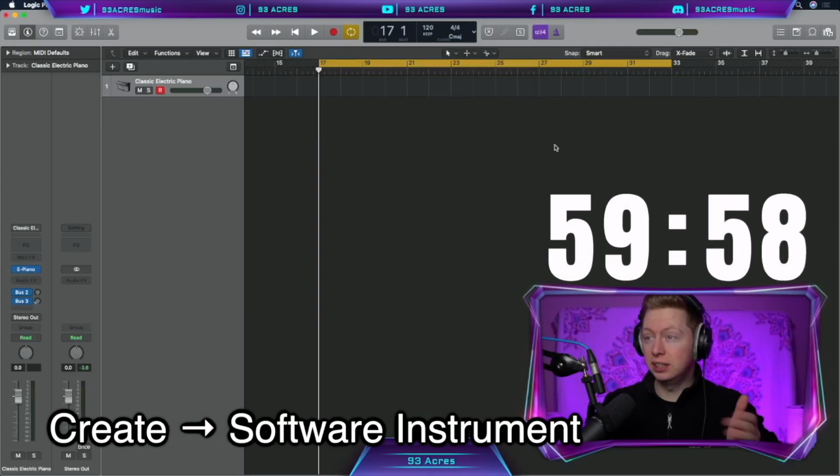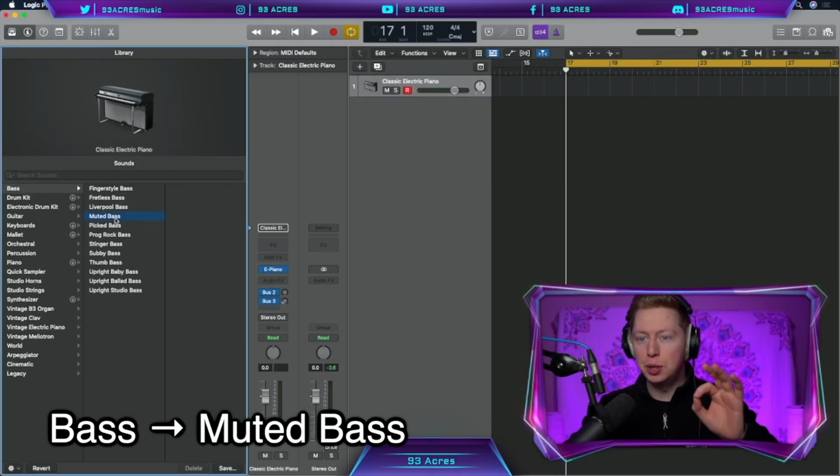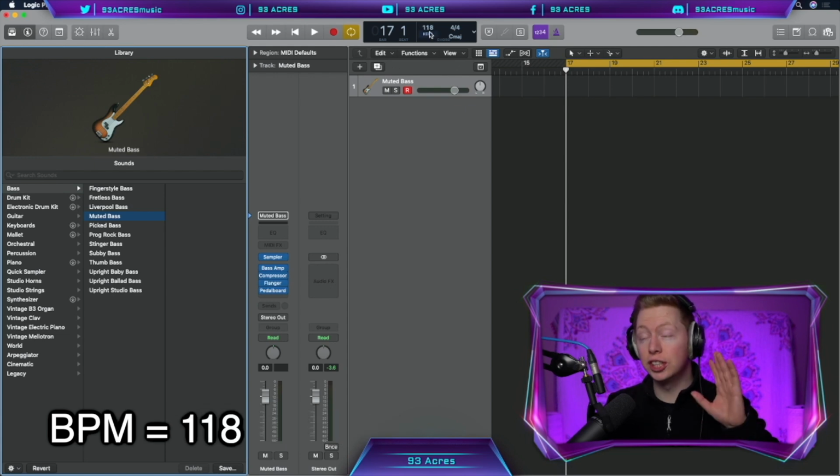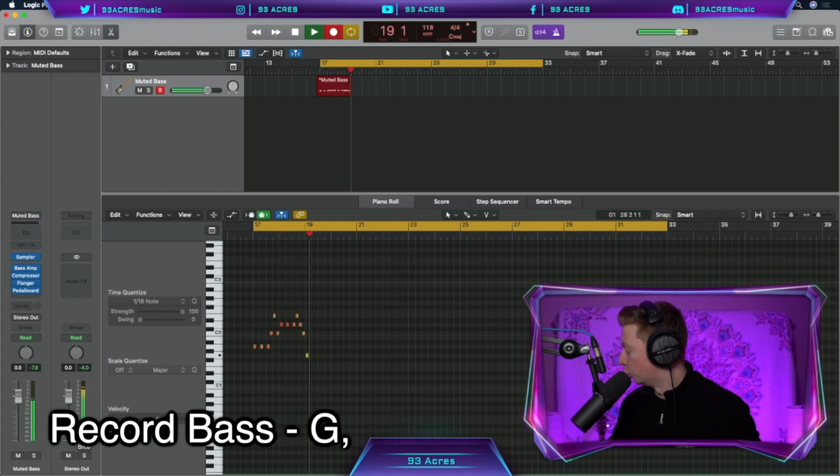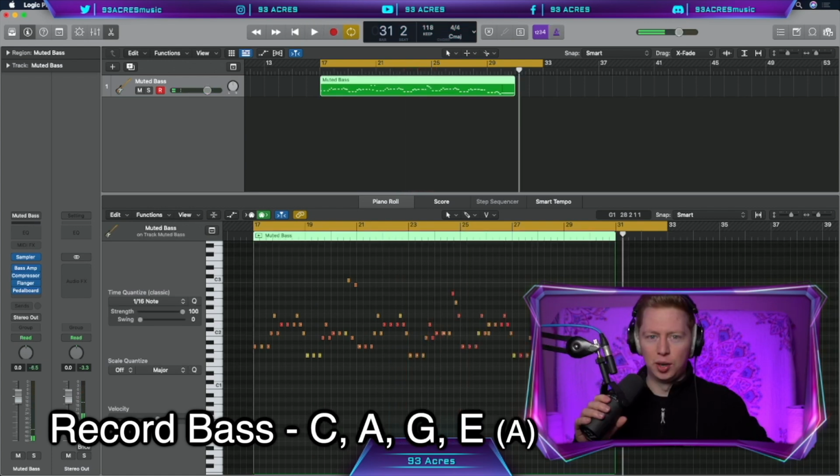Create a software instrument, white, open up the library, bass, muted bass, change the BPM to 118, and the bass goes like A, C, E, C, D, D, E, D, C, G, G, G, B, D, B, C, C, C, C, B, B, A, C, E, C, D, D, D, E, D, C, G, G, G, B, D, B, C, C, A, G, E, A. Oh, that is a tough one.